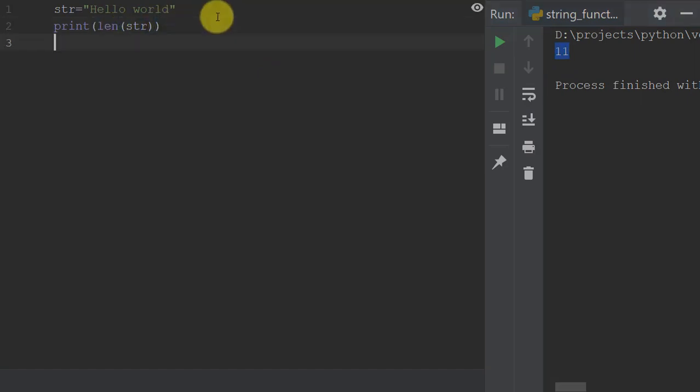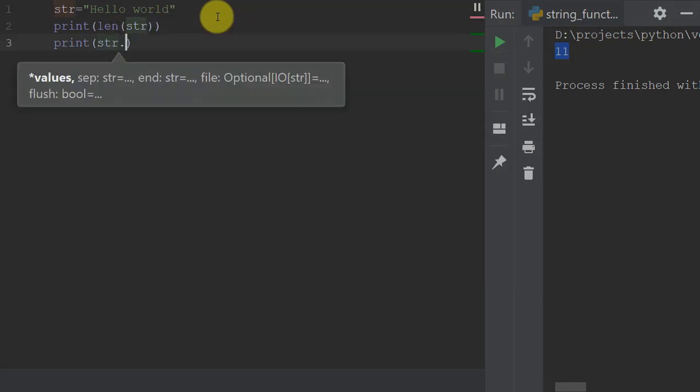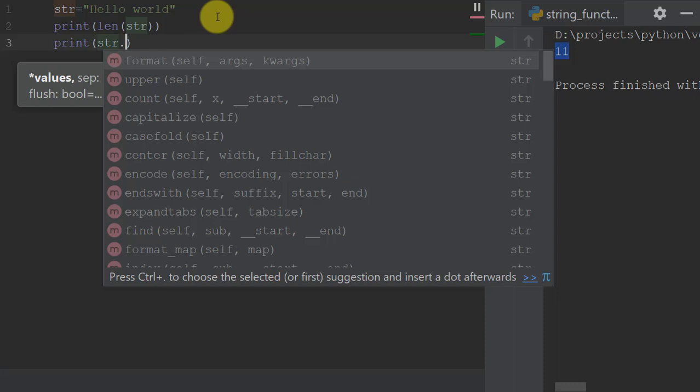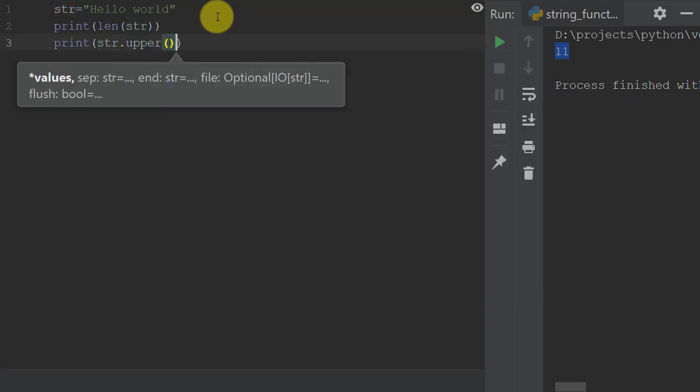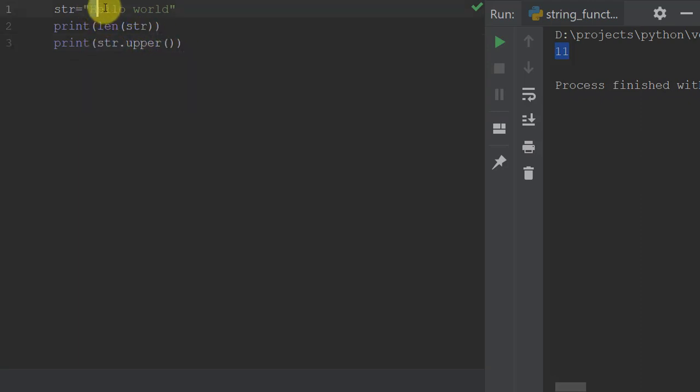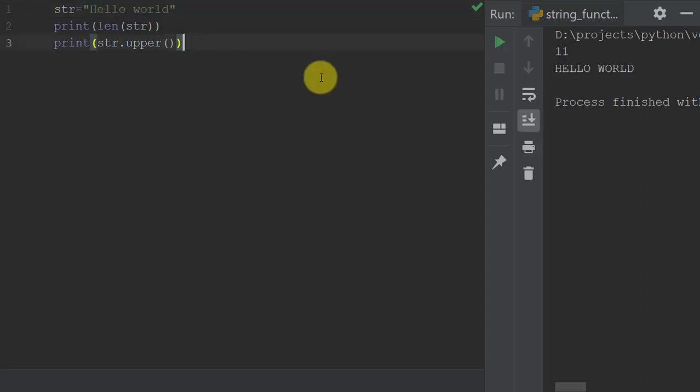But generally, what we do is use print, then the string, then dot and a string function. For example, if I use upper and press tab, this will automatically complete my word. What it does is give you another instance of the string whose characters are all capitalized. Let's run this piece of code and see whether it happens or not. Again, you can see we have hello world all in capitals.